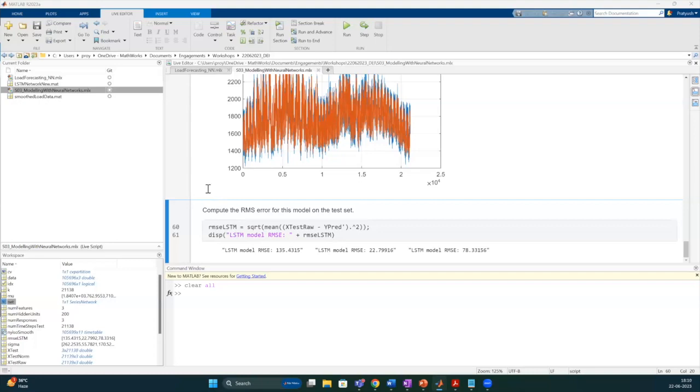For example, there are time series modeling techniques, models like AR models, ARMA models, and MA models. They are widely used. Is anybody aware of ARMA, AR, and MA models? Have you used them previously? Can you type yes or no in the chat? Anybody heard of ARMA, MA, and AR models?